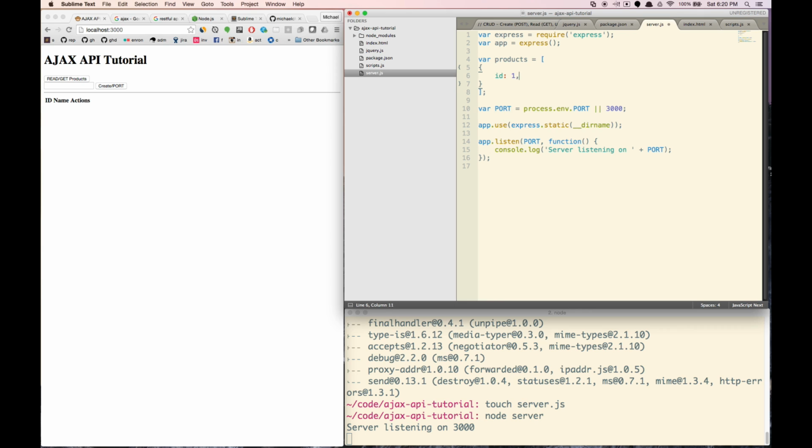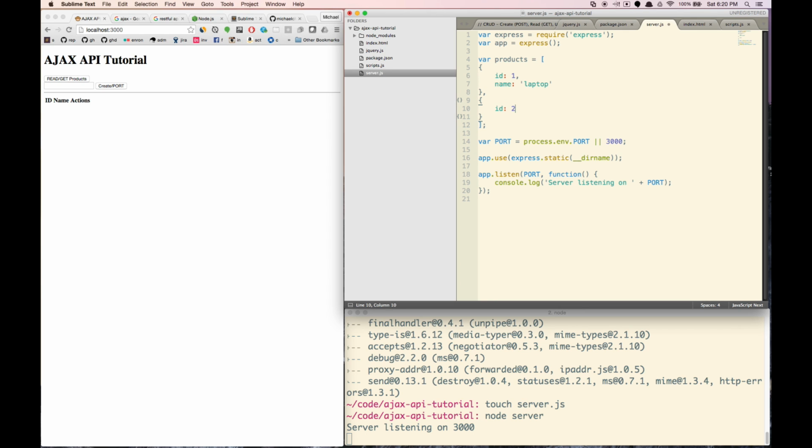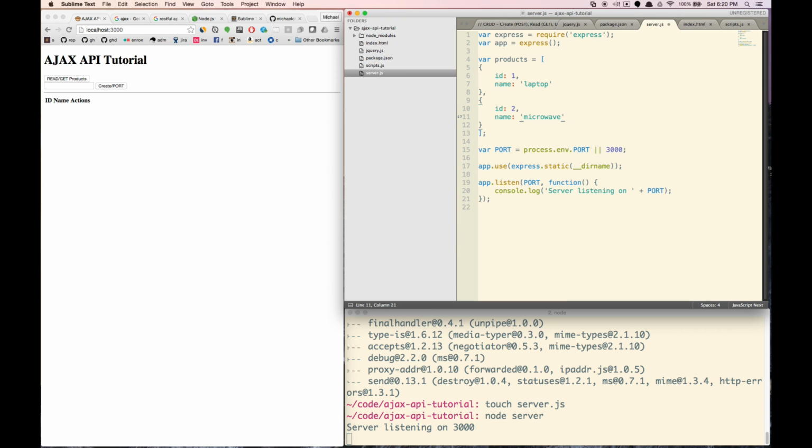And then let's first we'll have an ID of 1, and a name of laptop. You can put whatever you want in here. You can create whatever products you want. ID 2, name microwave. And for our IDs, we're going to use a counter. So our current ID is 2, so that when we create new IDs, we'll be able to count up and go to 3 instead of using 2 here. And then, all right, so let's create our first Ajax request, or our first RESTful API thing.